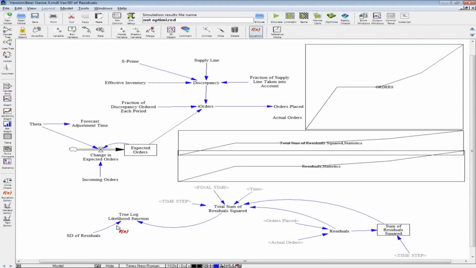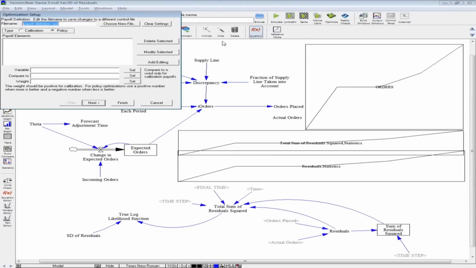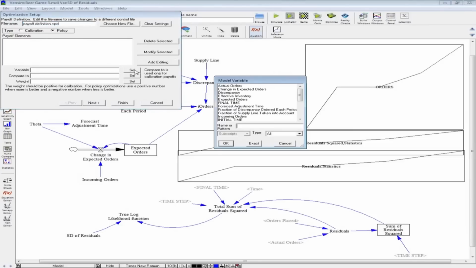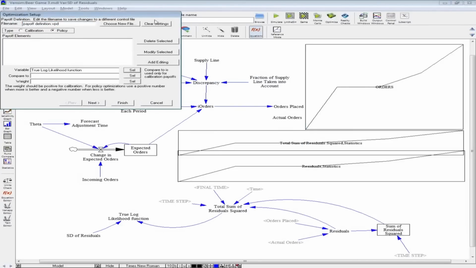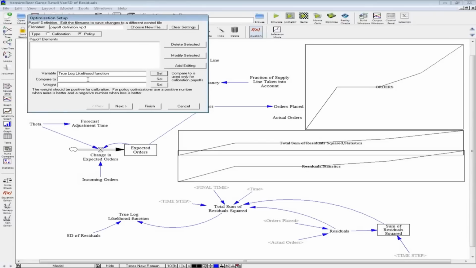Now, let's change the run name and go back to optimization setup. And let's use our log likelihood function as the payoff element. Because this is policy mode, we don't need to specify anything in comparative field. For the weight, because this is policy mode, it is necessary to assign a negative value. This tells Vensim that we are looking to minimize the payoff function.